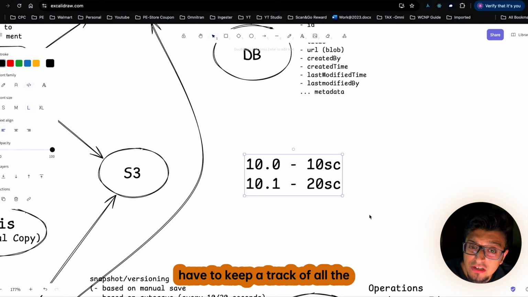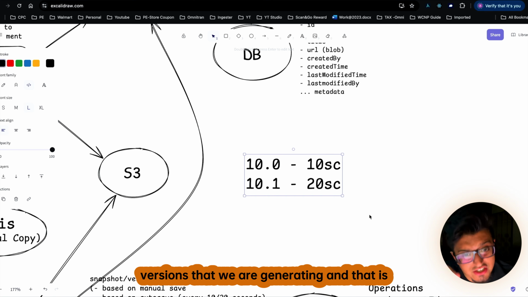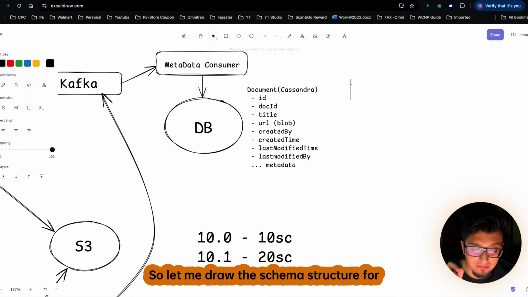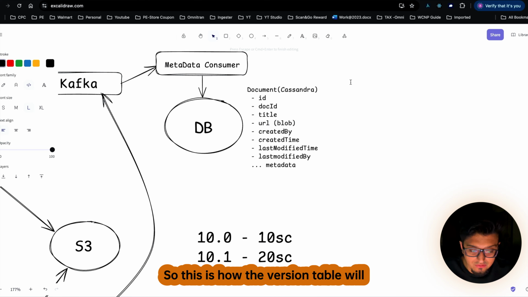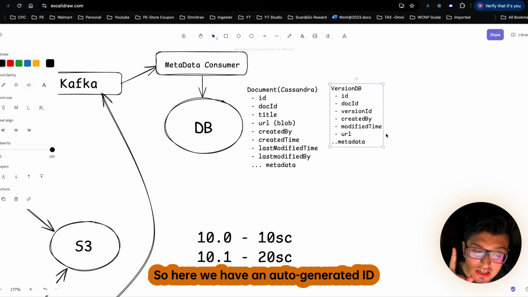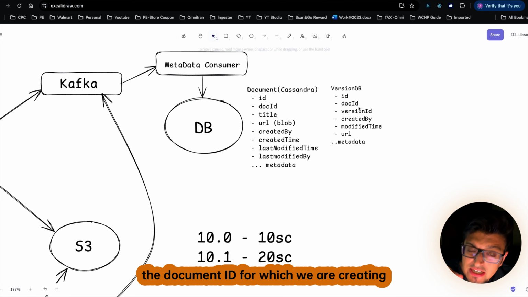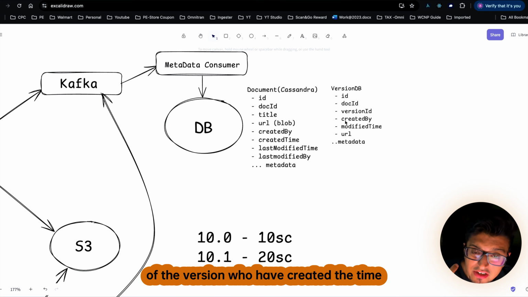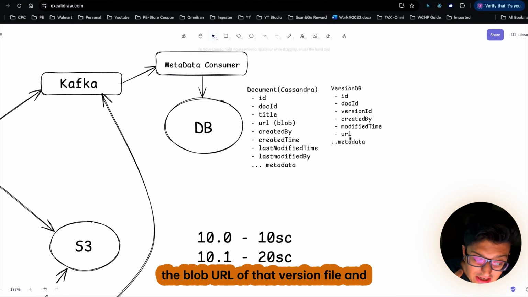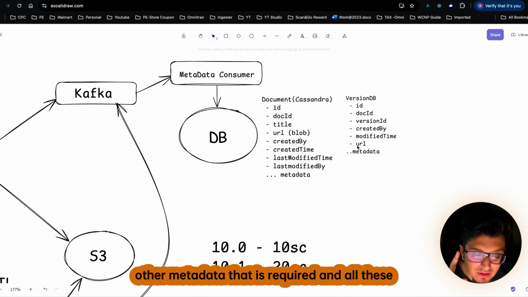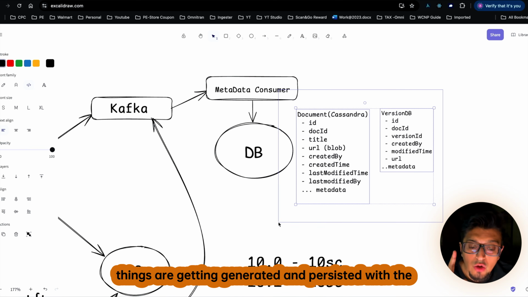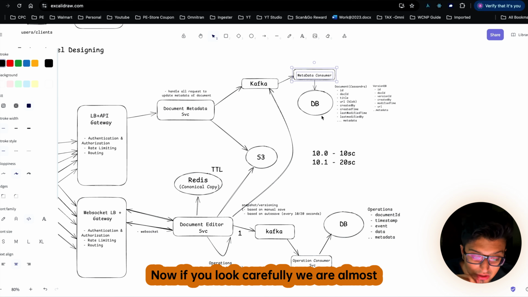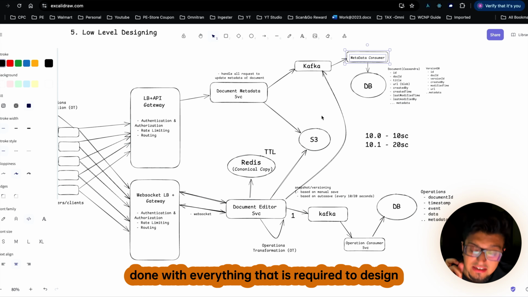Now one more thing. Since there are multiple versions getting generated over here, we have to keep track of all the versions that we are generating. And that is why we need one more table called the version table. So let me draw the schema structure for that also. This is how the version table will look. Here we have an auto-generated ID, the document ID for which we are creating the version, the version ID meaning the number of the version, who created it, the time, the blob URL of that version file, and other required metadata. And all these things are generated and persisted with the help of this metadata consumer service. I hope this is clear.